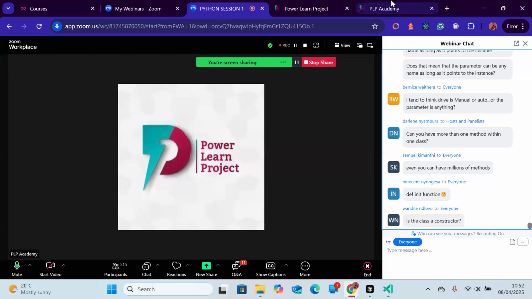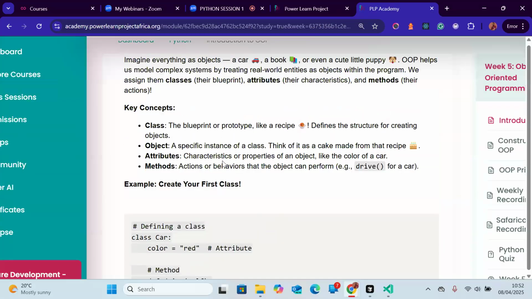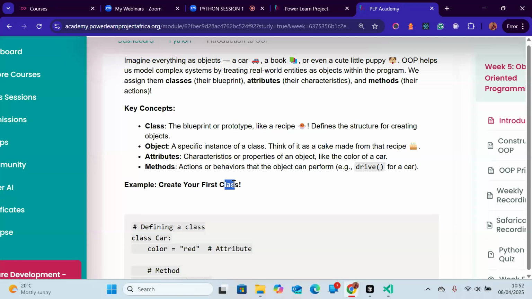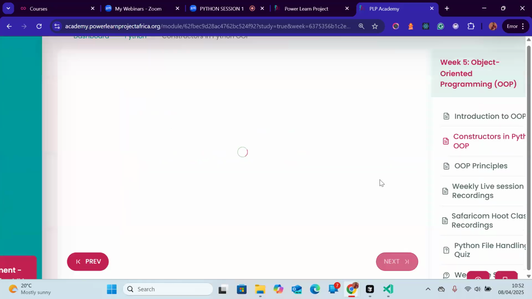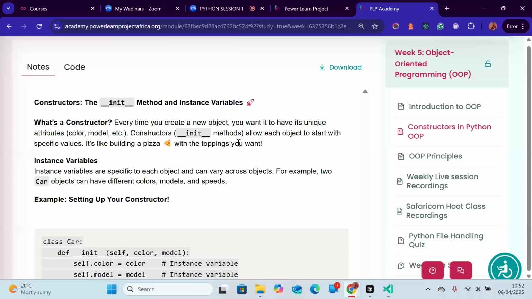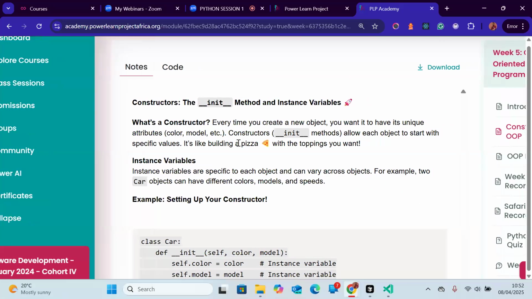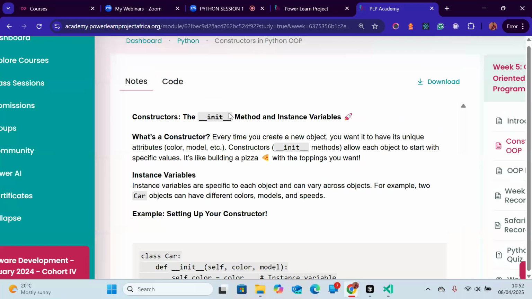So that leads us to the next topic. This is just an example of creating your first class. Now, what if we try to make it more complex? That's where constructors come into play. What are constructors? For example, you notice the init. So what is a constructor?